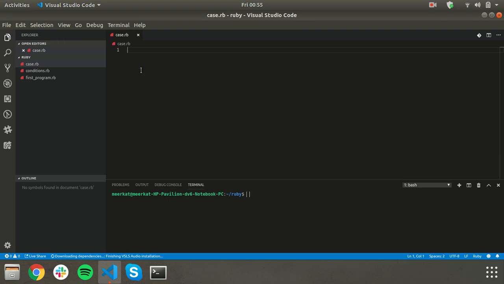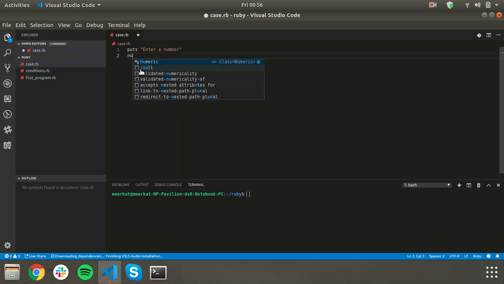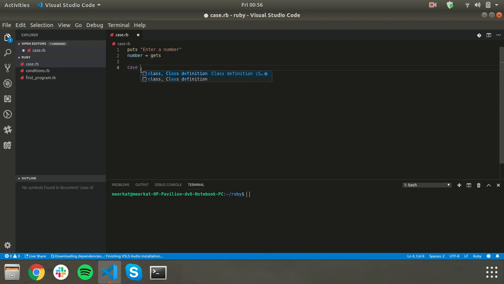Let's take a number. Since that came first, number equals gets, and let's use our case statement. Now you're going to write when. Let's say when number, and here you're going to write the value. Not the number or any condition, no conditions, just the value the number will have.